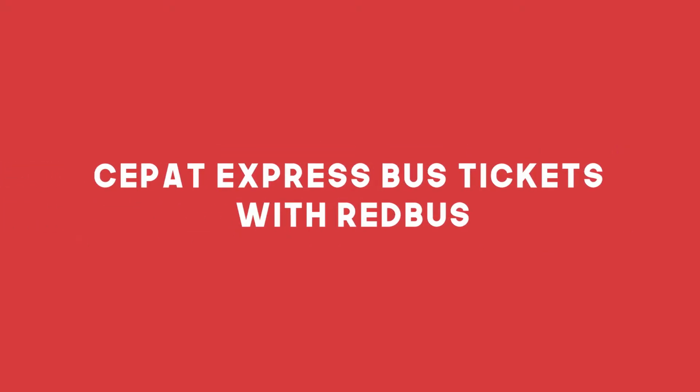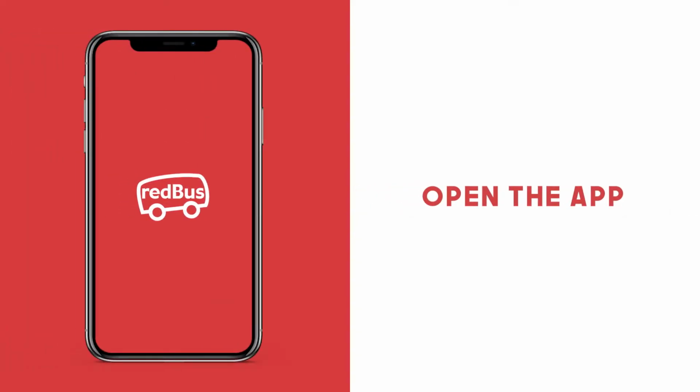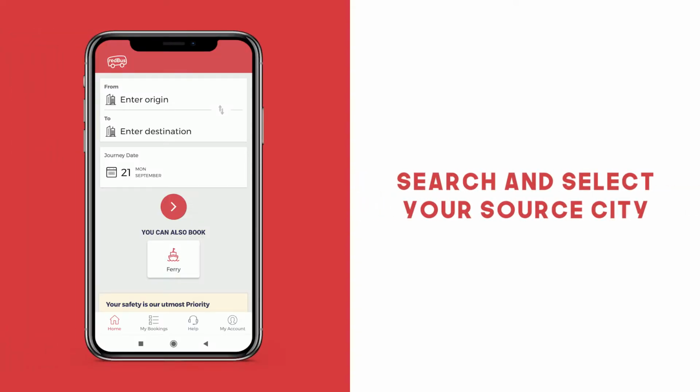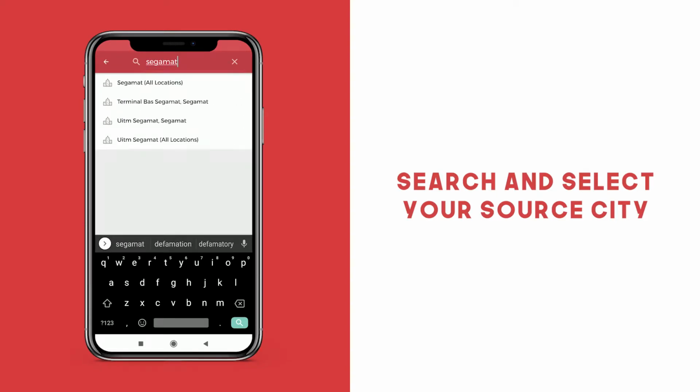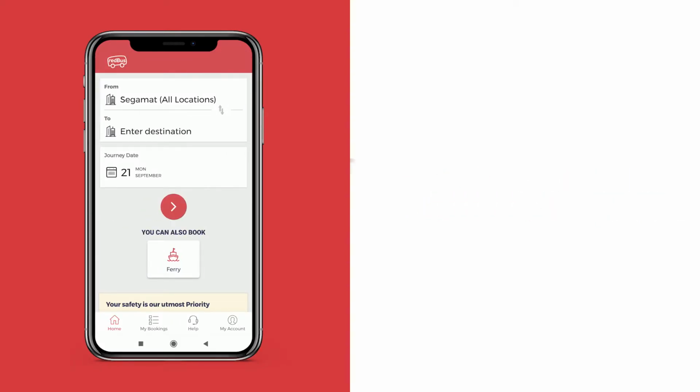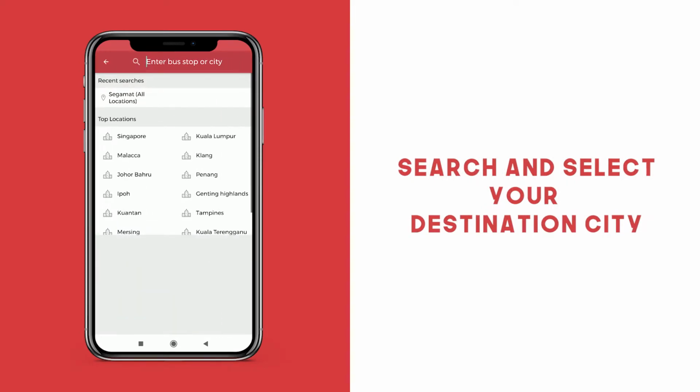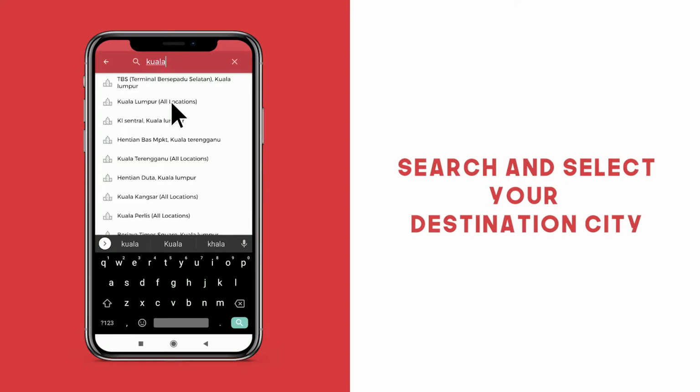Here's how to book a seat on a Cepat Express bus with redBus. Download and open your app. Click the Enter Origin tab to search and select your source city. Now click on Enter Destination and search and select your destination city.